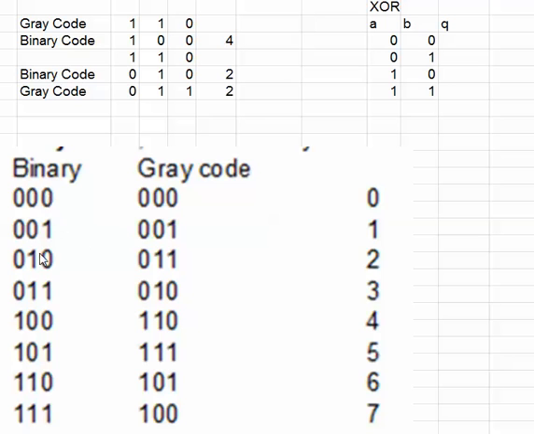In binary, when you're jumping up, for instance, from 3 to 4, then we have to flip 2 bits at one time. We have to set this to 0, 0, and this one to 1. But in this coding system, only one bit changes at a time. But we're going to focus on how to convert this.